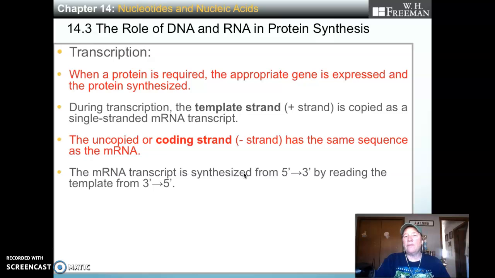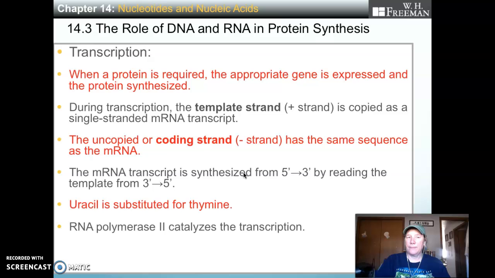And again, it goes from the 5 to 3 side or the 3 to 5, depending on which side of the template opens up. So in that respect, it's a lot like replication, only now you're going to have 1 strand, and you're going to have the differences of RNA. You're going to have the different sugar, you're going to have uracil instead of thymine. Uracil is a substitute for thymine, but it's the same kind of process. It's going to match up.